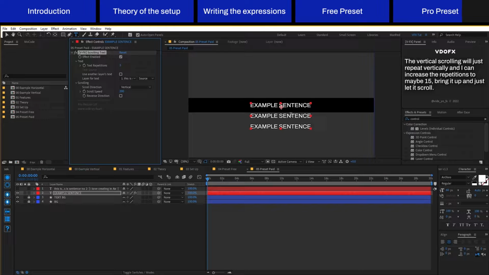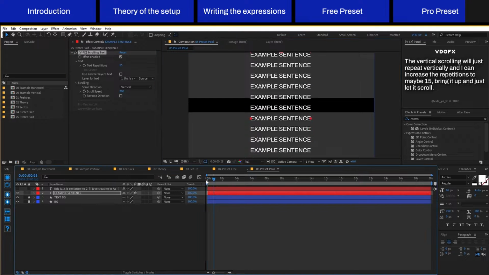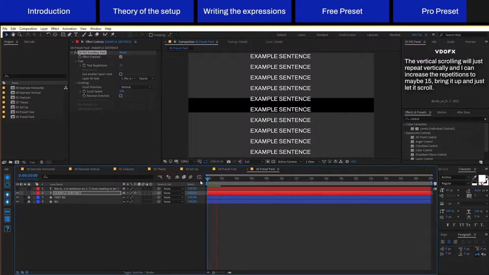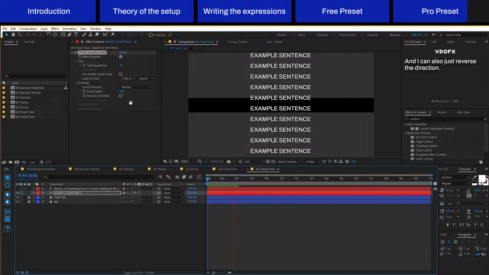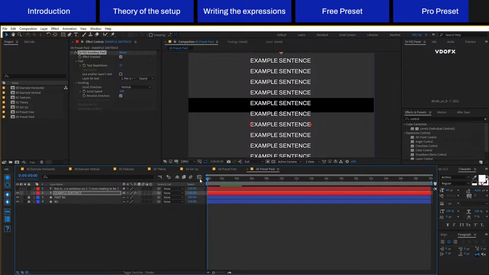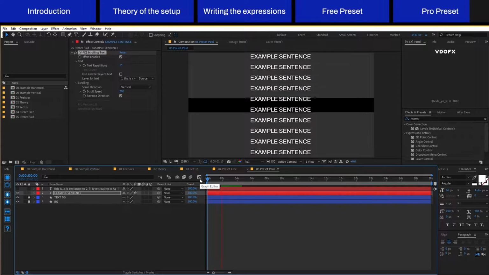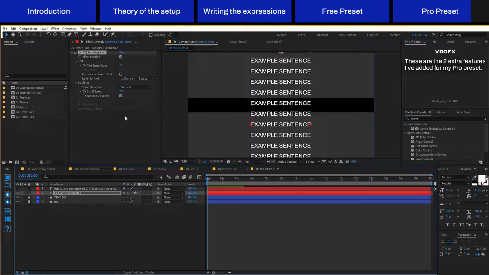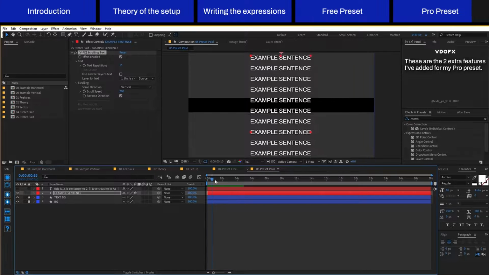The vertical scrolling will just repeat it vertically, and I can increase the repetitions to maybe 15. Bring it up and just let it scroll. And I can also just reverse the direction. These are 2 extra features I've added for my Pro preset.